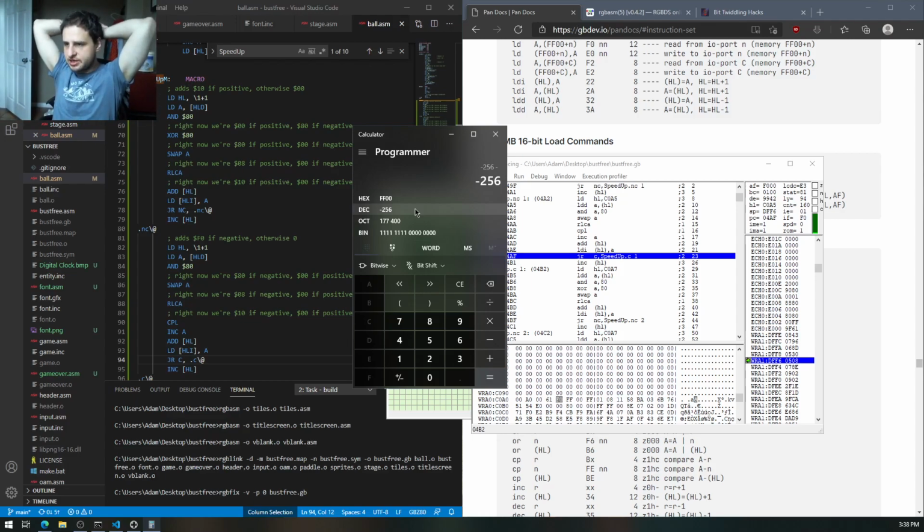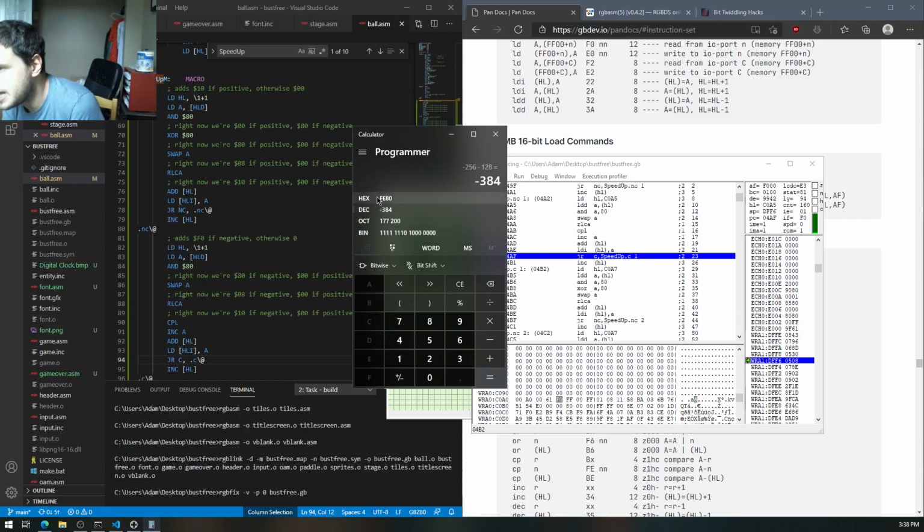This is the other thing. I don't want it to be, yeah, I want it to be minus 16. 1, 2, 4, 8, 16. No, not minus 16. 16, 32, 64. I want it to be minus 128. So I want to end up as FE80.